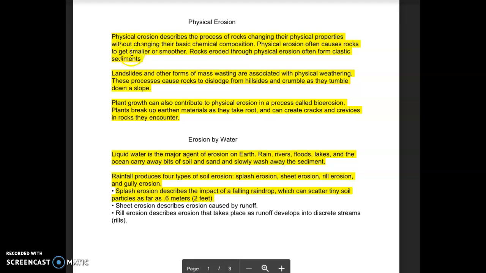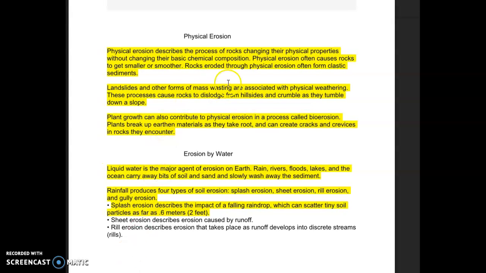Physical erosion. Physical erosion describes the process of rocks changing their physical properties without changing their basic chemical composition. Physical erosion often causes rock to get smaller or smoother. Rocks eroded through physical erosion often have clastic sediments. Landslides and other forms of mass wasting are associated with physical weathering. These processes cause a rock to dislodge from hillsides and crumble as they tumble down a slope.